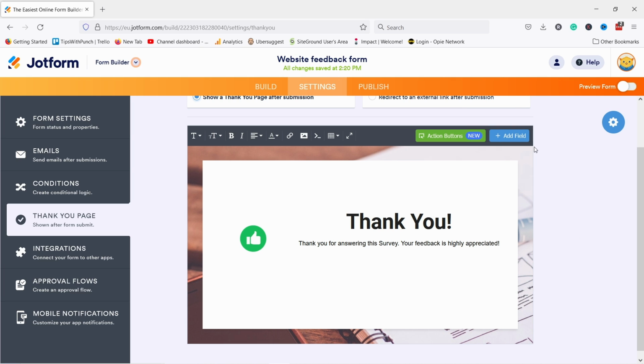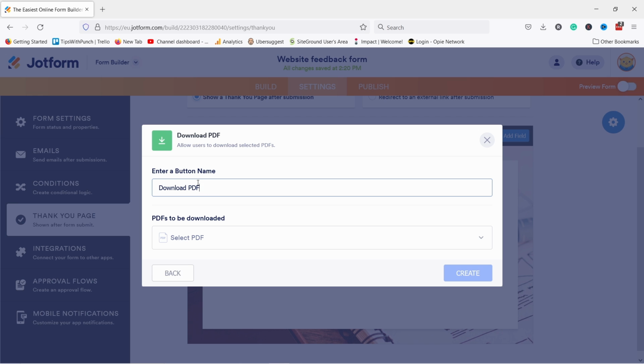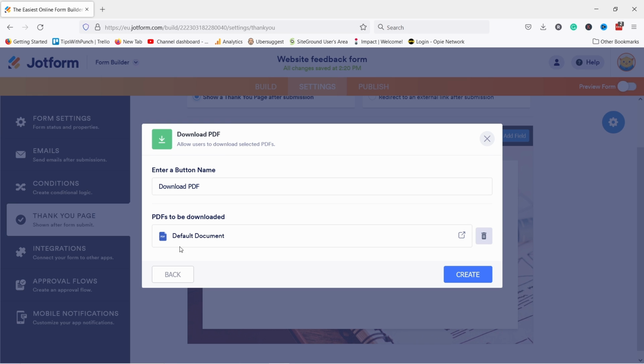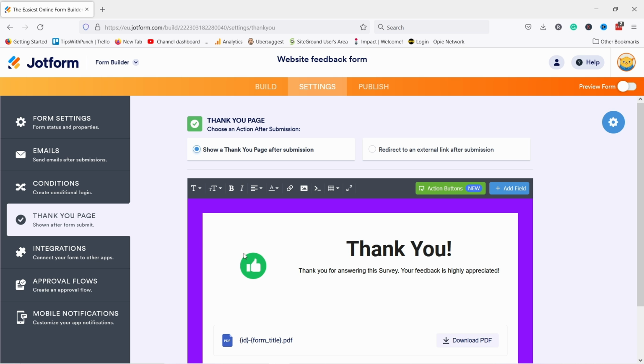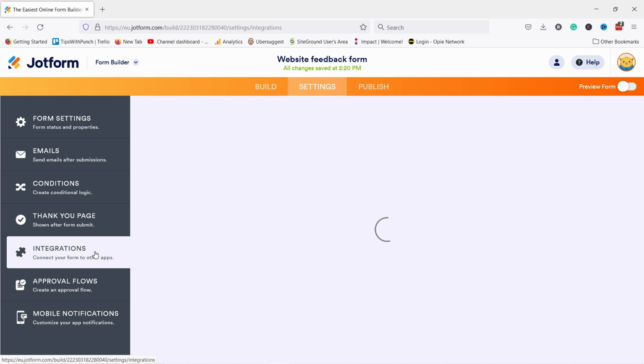You can also add an action button here. So for example, download the PDF. Now you could add a PDF here. Let's say there's a default document. It's nothing, but you can see you could download something from here directly. Again, this goes to the fact that you can sell products here or just provide freebies to people through this form builder. Then you have the integrations.